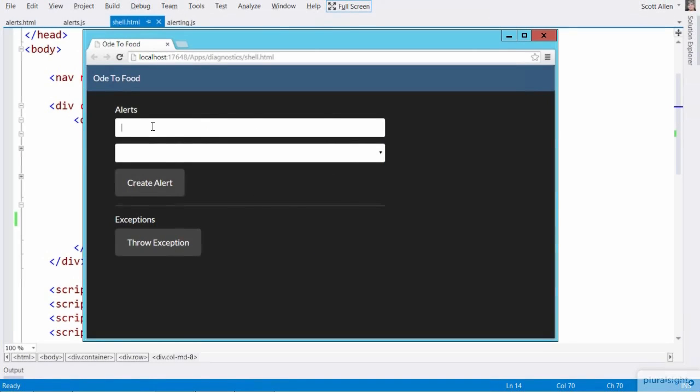The idea is to allow the user to type in some alert text, and then select the type of alert that they want to create. That drop-down list is currently not populated. We'll have to work on that too, but then you click the Create Alert button, and that should send a message to the alerting service. So I'm going to need to bind the text from this text box, the selected alert type from this drop-down list, and wire up a click event with ng-click to this Create Alert button for everything to work.